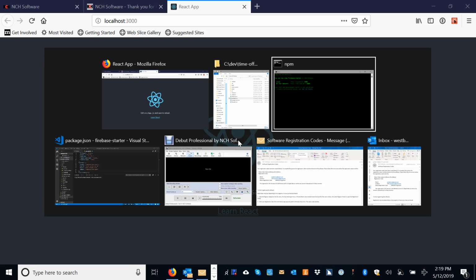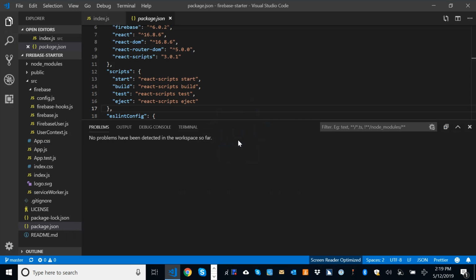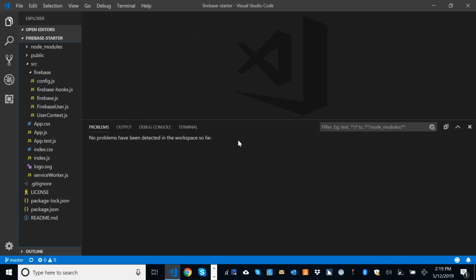Okay, so first I'm going to go into my app component and make it a function component instead of a class component, which I believe it should be by default here.